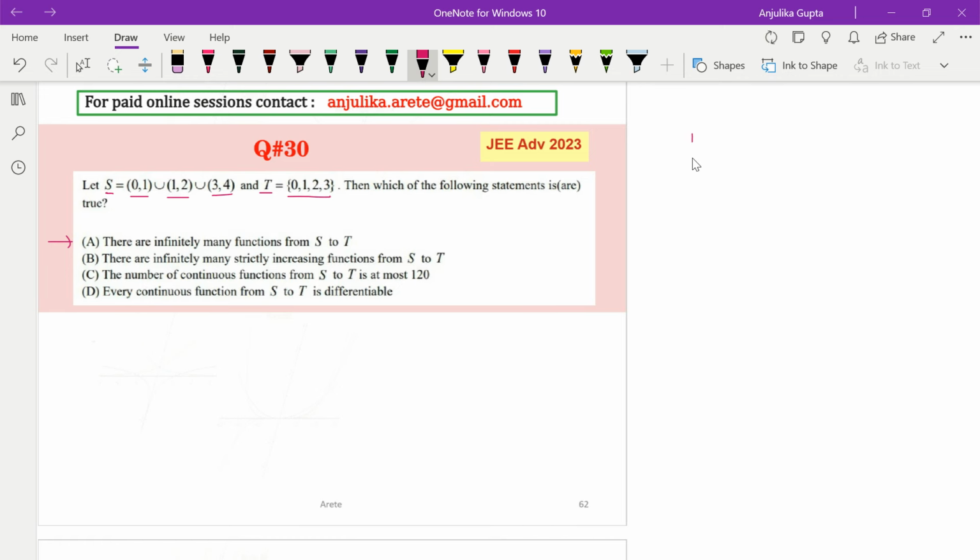Okay, how do you draw the function? I will draw S on the x-axis, and on the y-axis I will draw T. So 0 comma 1, everything here is in your S. Then 1 is not there because it's an open interval, right? From 1 to 2 everything is there, then from 3 to 4 everything is there. So this is your set S, the intervals. And what is your set T? Only four elements: 0, 1, 2 and 3. These are the only elements in T.